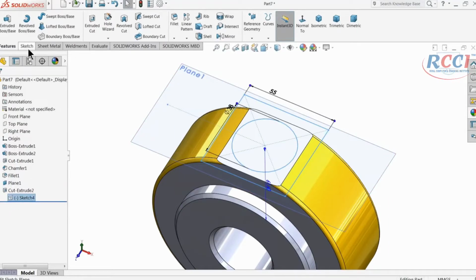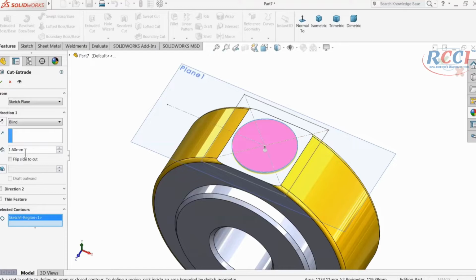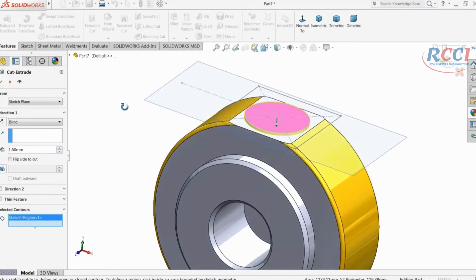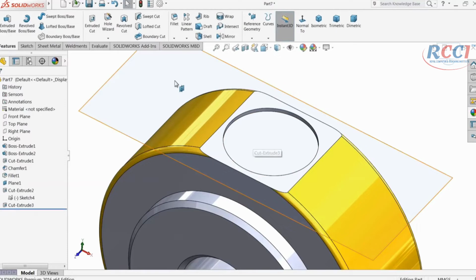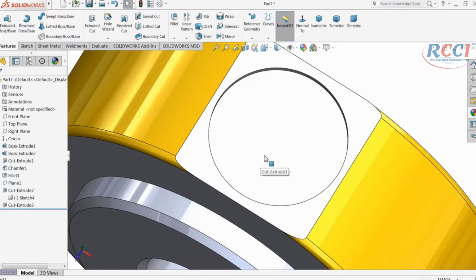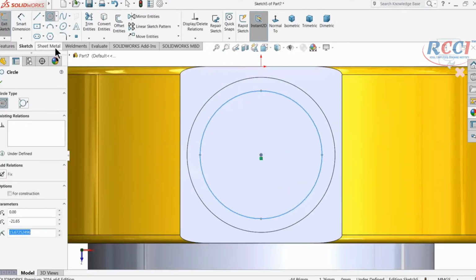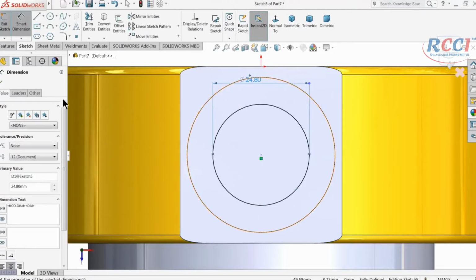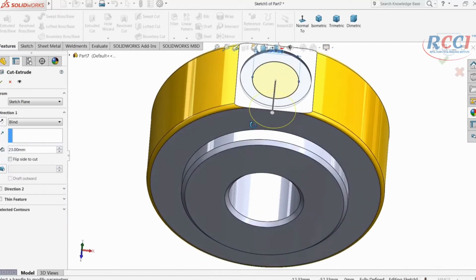Now again choose this same sketch, extruded cut. Select here, and here select clear this circle only, and make the depth 1.6 millimeter more. 0.2 millimeter. Okay, now that's it. Now hide this plane, select this plane, sketch normal, and at the center point create one circle. 0.8 millimeter. Select extruded cut and make the depth 23 millimeter long. Okay.